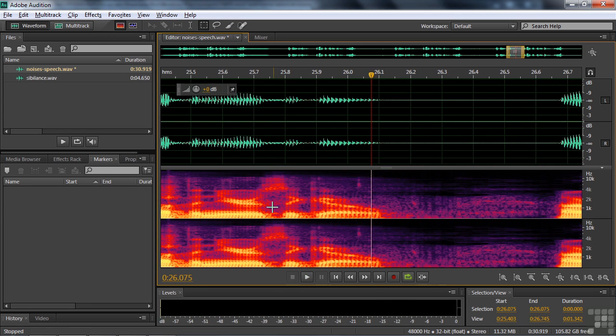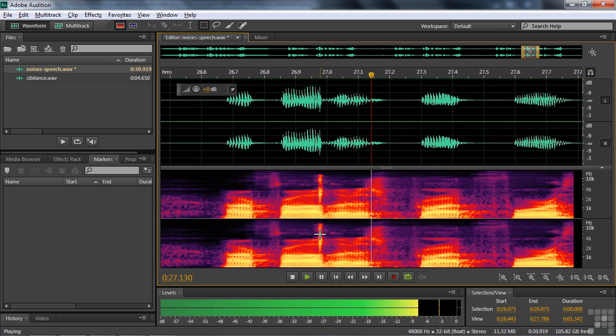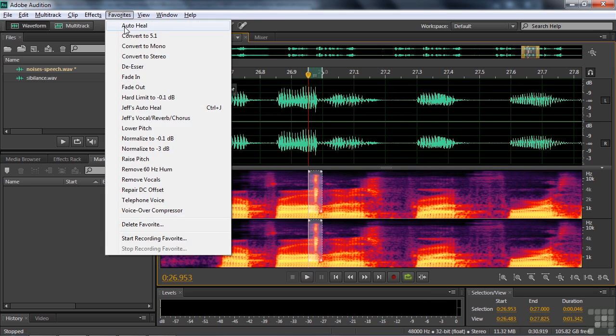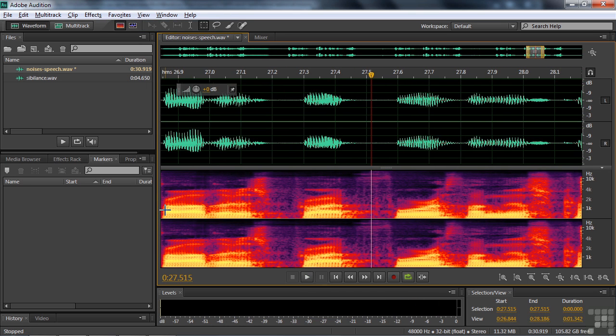It's pretty much gone. Let's go over here. There's one more. I'll show you how to remove that one real quickly. We'll do that little auto heal as well. And it's gone. So that would be how you'd remove clicks manually inside Audition. So it can be done, but it is kind of a manual process there. All right, back to Premiere.